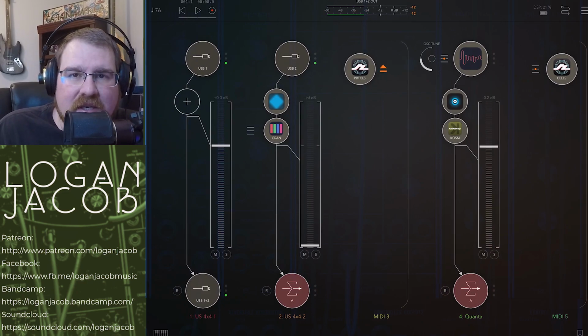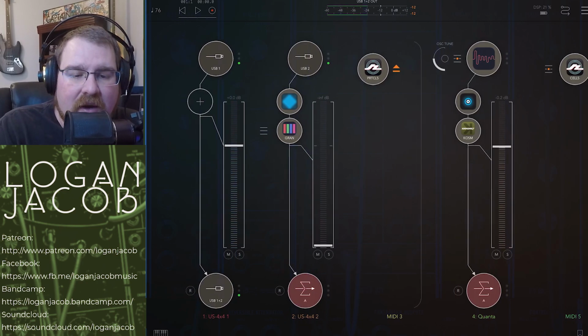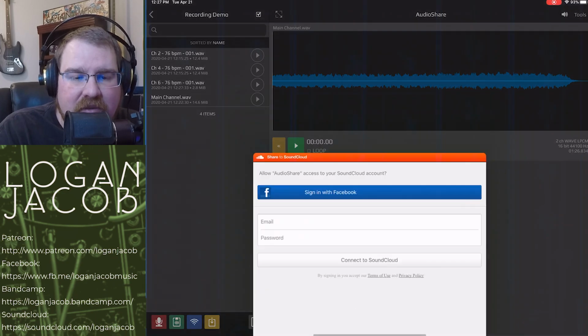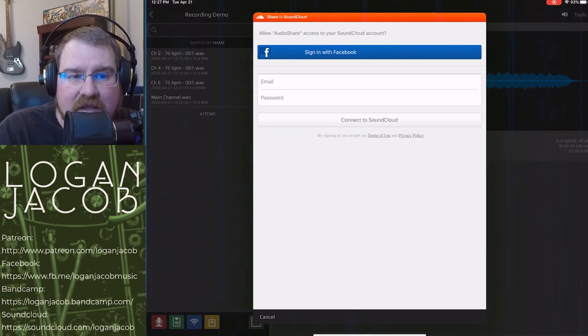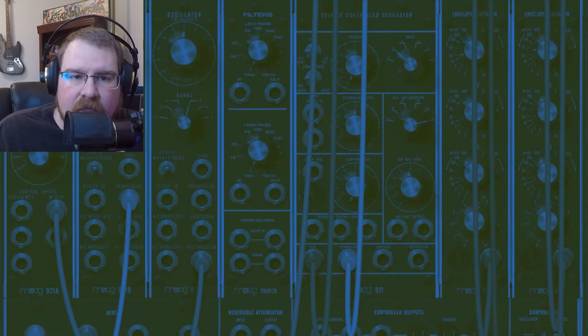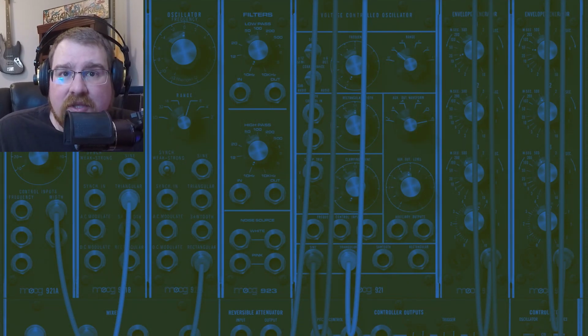You can send it into Audio Share and send it up. Now, Audio Share will let you directly send the track to SoundCloud if you want. You have to be logged in and everything, of course, if you want to do that. But that is another nice little handy feature that it has. All right, hopefully that answers a few of the questions you may have had about recording from AUM.